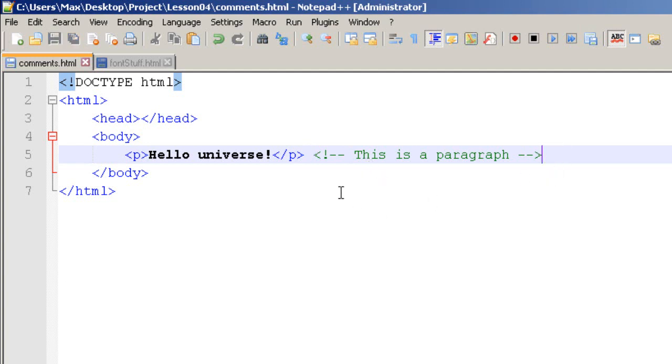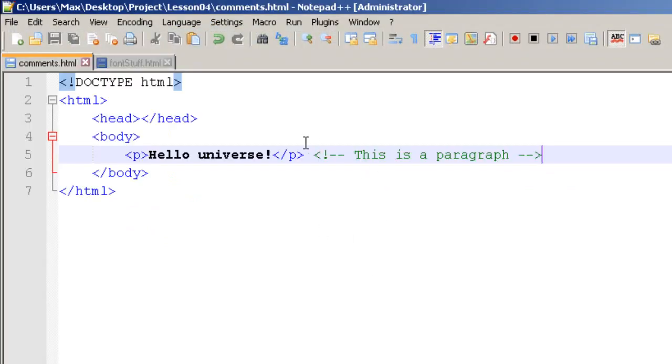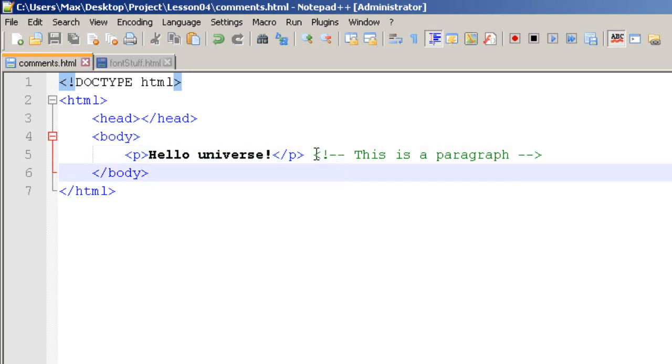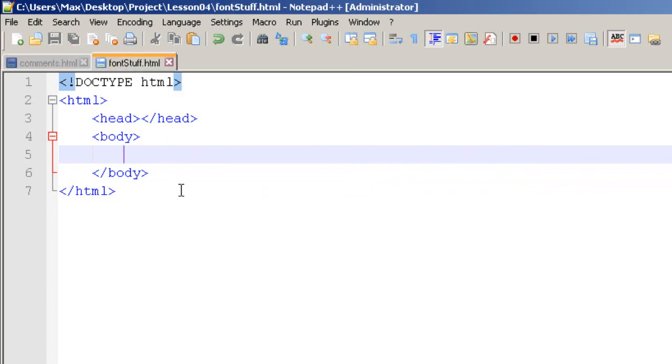So I just Control-S this, and if I open it up here and refresh, you can see hello universe, but it doesn't display this is a paragraph, because this is a comment. The computer will just skip this block of code because it's going to ignore it. Only the ones who have access to the actual code can read the comments. Anyways, that's pretty much all I wanted to say about comments really quickly. Now let's move on to fonts.